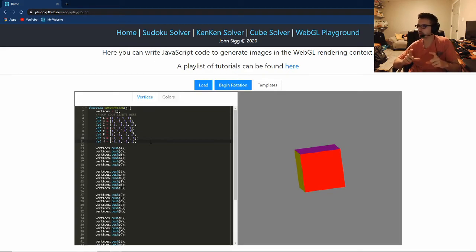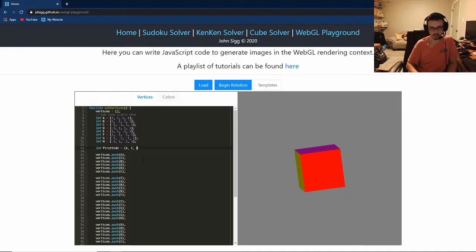Each side of this cube is the same, so we really only need to start with one side and then move that side around using the rotation functions to all of the places that we want it to go. So we'll define that first side by the same method of pushing that we've done here. That would be A, C, B, then A, D, C, and we can draw that first side by pushing everything from the first side array, which we can do with the 3-dot or spread operator.